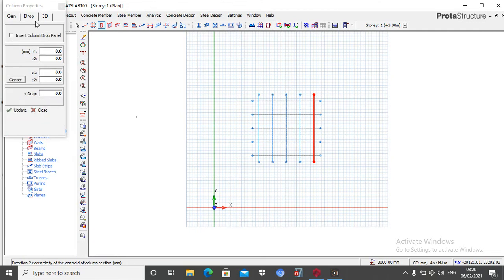You come to drop, you click on insert column drop panel. Since we want to design a flat slab, which is a beamless slab, it does not have beams. So I am clicking on this. We'll see what I'm trying to talk about in the 3D. I'll explain better when I display the 3D.